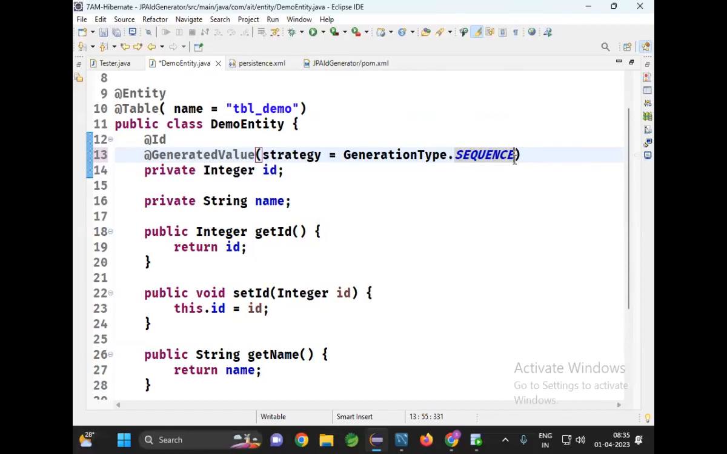In a MySQL database, a sequence object cannot be created. In an Oracle database, identity is not supported. What is not supported? Identity. Identity can be used only with MySQL. Sequence can be used only with Oracle. Got it? Since I'm connecting with MySQL, what am I using now? Identity.